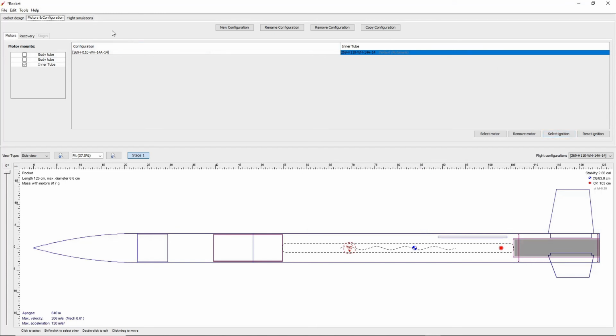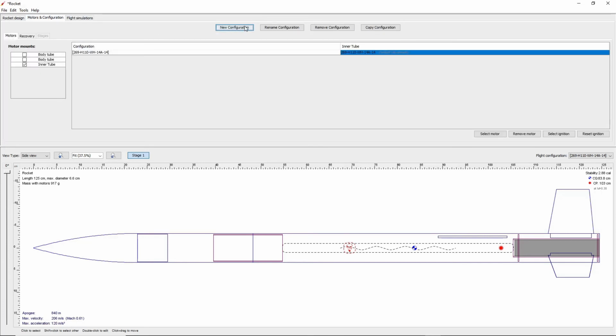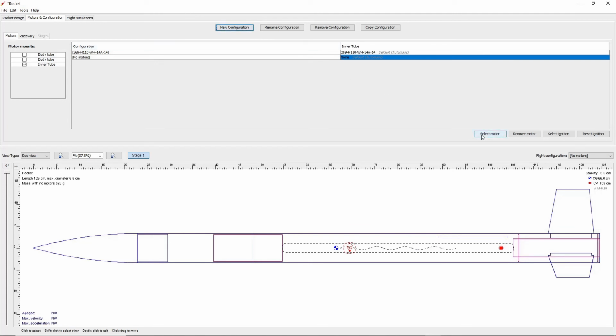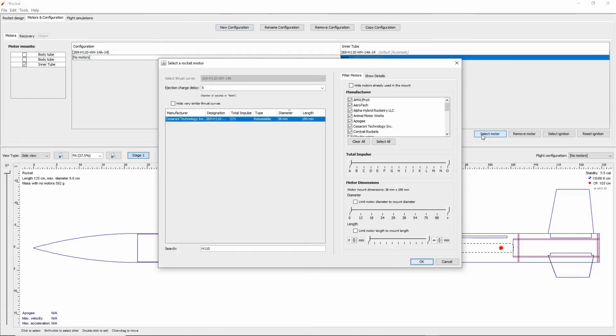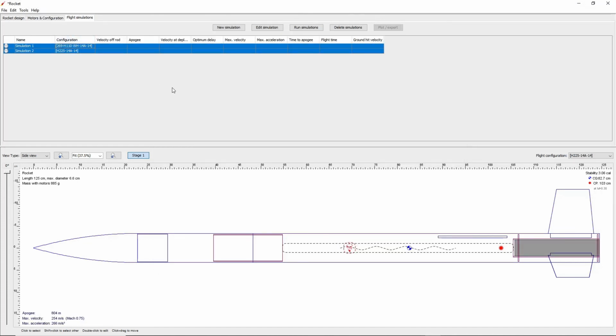Now we can move on to the flight simulations tab. From here, you should see one simulation per motor configuration. Right now, we only set one, so there's only one present. We can go back to the motors tab and add a new configuration to select a comparison between two different motor combinations. Let's add a new configuration and add an H225 from Cesaroni for comparison. Going back to the flight simulations tab, we can see that there's now two entries in our window.